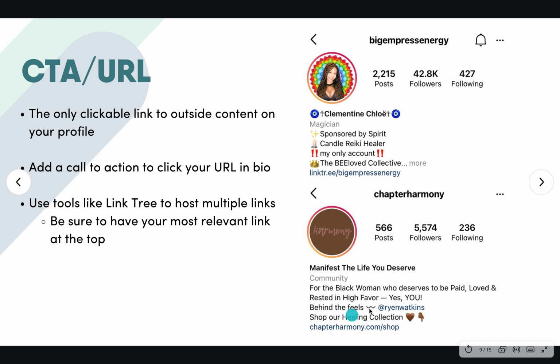So you can see here in this example, she has a call to action to shop her collection to her link. So you can add call to actions inside of your description if you want to drive traffic to that URL, okay? So whatever works best for you and what you have going on.